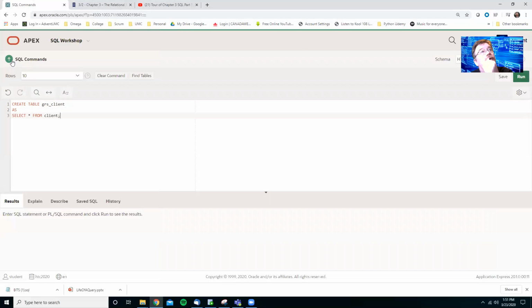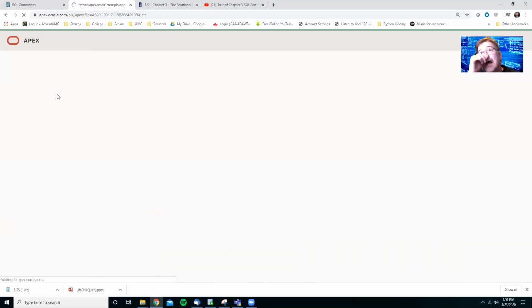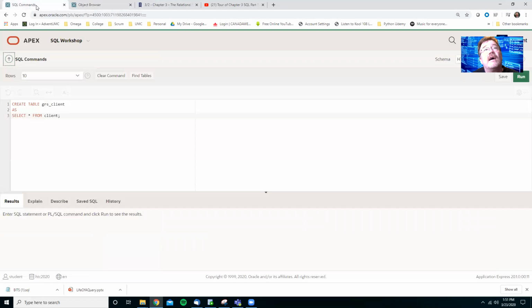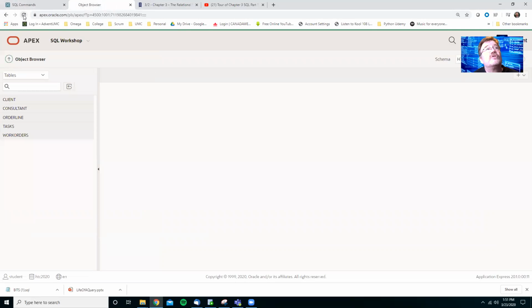Now, before I run that query, let me just remind you that inside of the schema right now, there's just these three tables. If I go ahead and run this query, and it was successful in under a second, and then I refresh this, what you'll see is that now we've got GRS client. And I'm going to want you to do something similar to any tables that you're going to have to manipulate in the assignments. Create your own version of it.